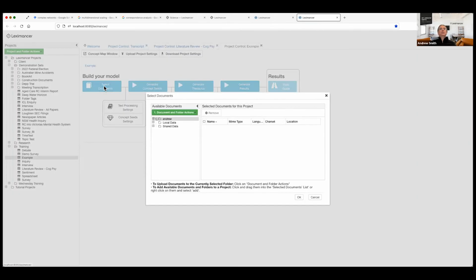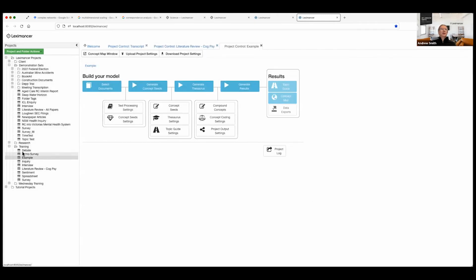And what you do is you point it at the data set. So when I click select documents there, I need to go and have a look at my hard disk and find the data that I want to model in this project. And by this means, you can have many models of one data set. And we would encourage it, right?